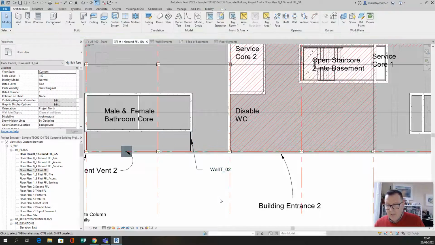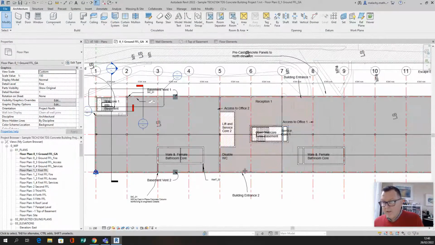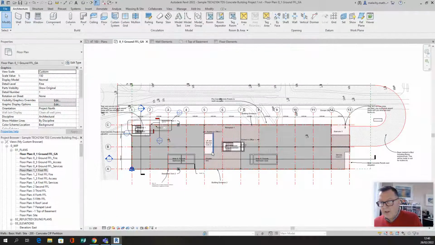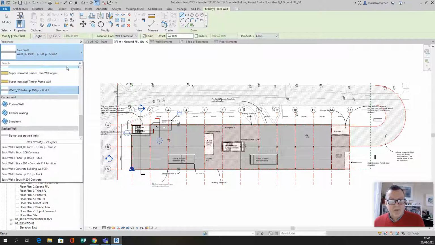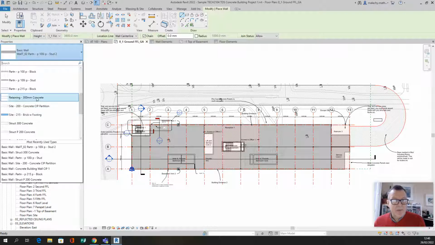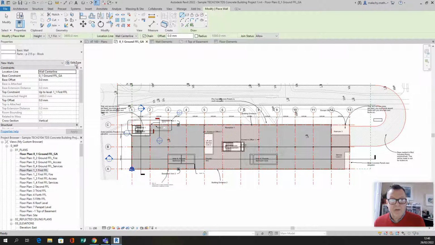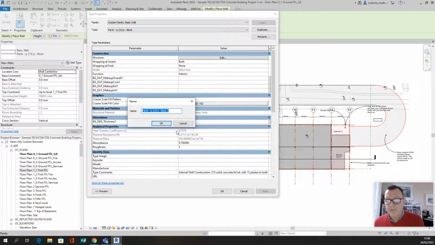Now, I'm going to do this one more because there is a possibility that you'll need another particular wall type here. And in this case, again, it's going to be an interior partition, but it's going to be a block partition. So I'm picking this one here. I'm going to go edit type. I'm going to duplicate here. And I'll put in our tag. This will be wall type 03.